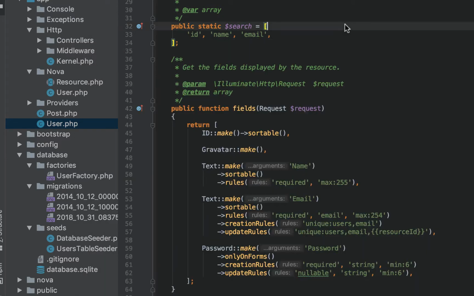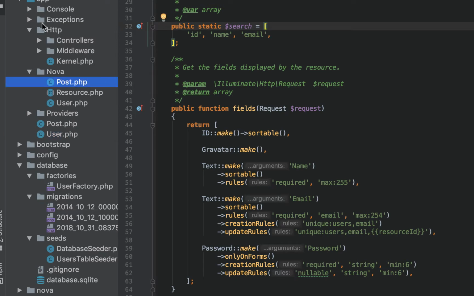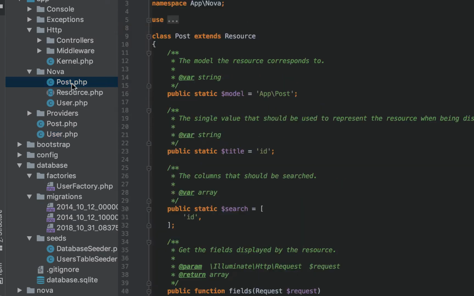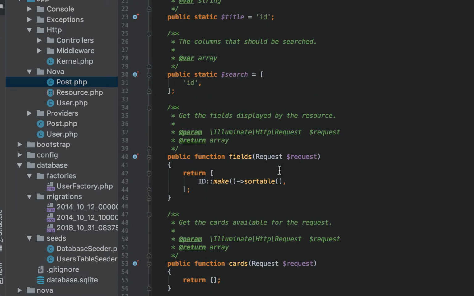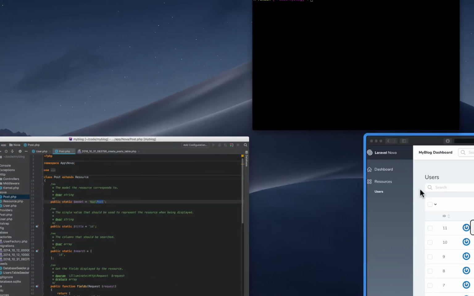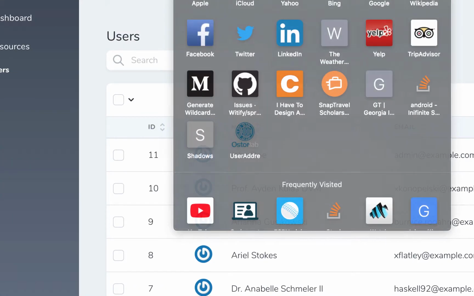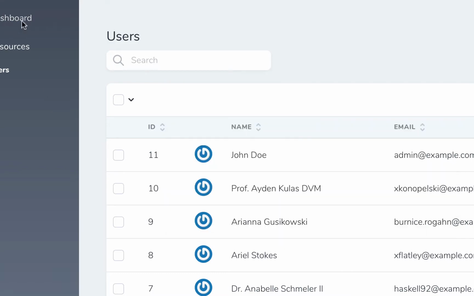Okay, resource is created successfully, and if I come back, I see inside my Nova folder I have a Post resource. So whenever I create the Laravel Nova resource, it's going to assume that I'm going to have a corresponding model with the same name. So if you want to change this, you can change this, but I kind of like to go with the flow and just use the same name for the model and the resource. Okay, so without modifying this file at all, I'm going to go back to my dashboard and reload it.